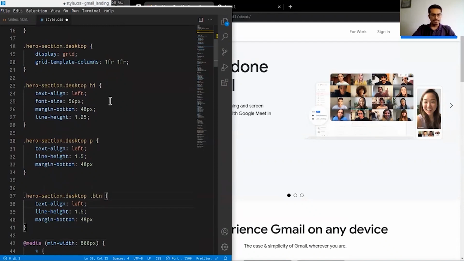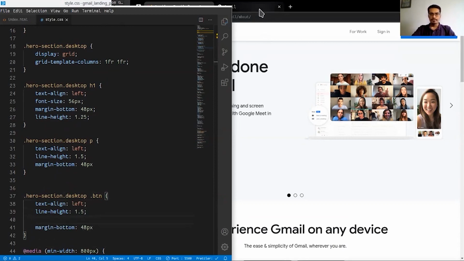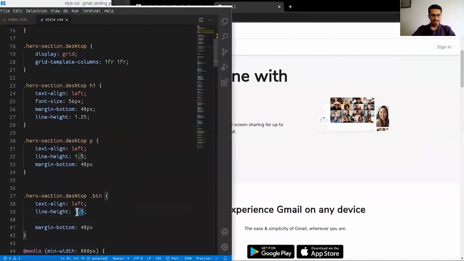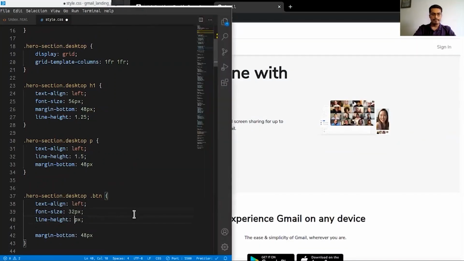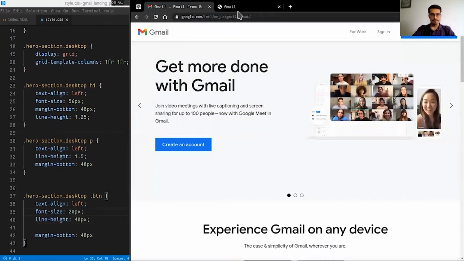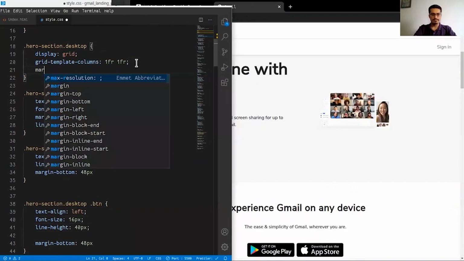For the button, I just want to make it much bigger. Okay, don't really care about margin bottom for now. What I care about is the line height has to be let's say 64 pixels, and the font size has to be something like 32 pixels. Oops, way too big. 16 is still better. Okay, it's not the best.